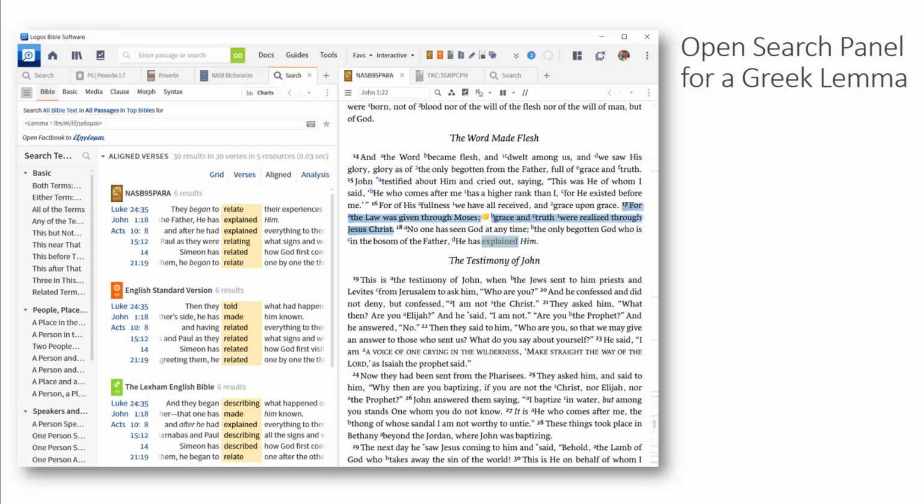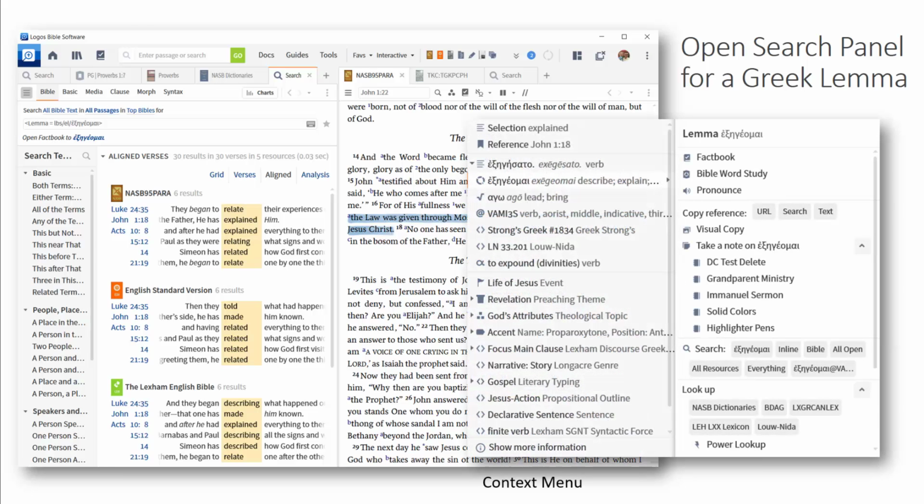In this case, you find a word, say the word explained in John chapter 1 verse 18, and you right click on that word. And what you're going to do is you're going to get essentially what they call a context menu. Now there's a lot of information associated with that menu. Do not sweat all that information.